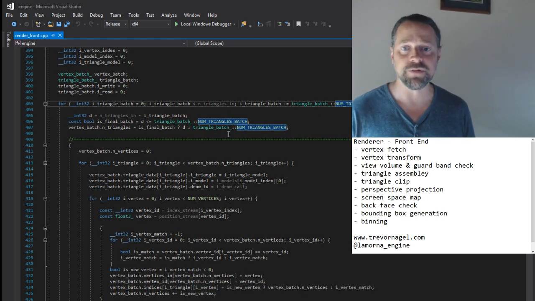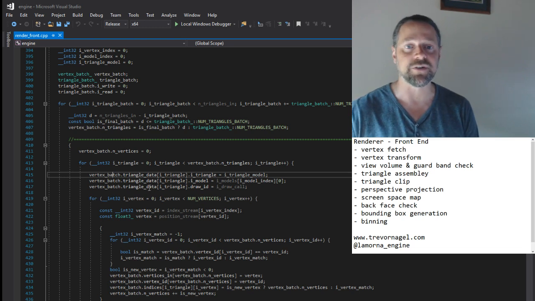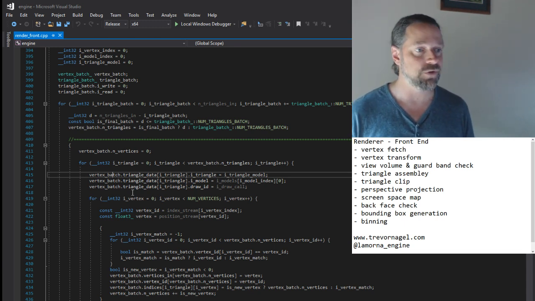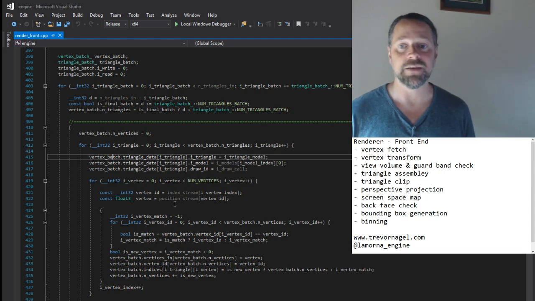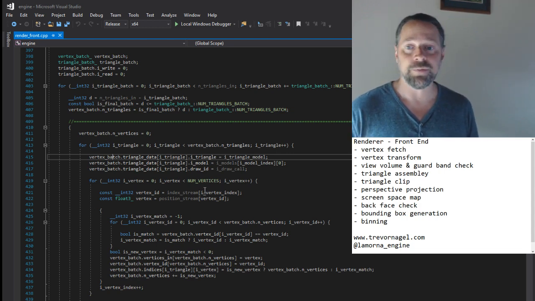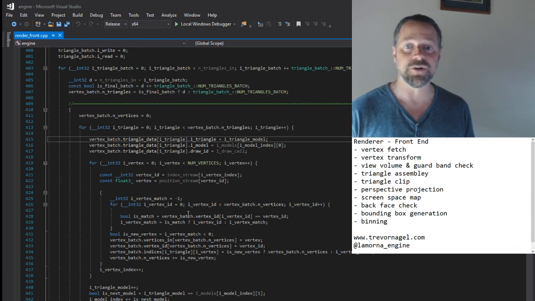Each pass through this loop initializes a vertex batch data structure. This contains a list of unique vertices and a local index into them. So for each input triangle, we read in a vertex, check it against the vertices that we already have stored, add that vertex if it's new, and write in the index. So this process finishes with a list of unique vertices for the current batch of 16 triangles.